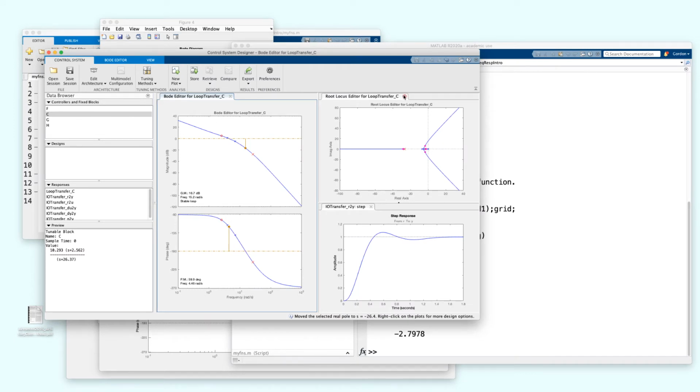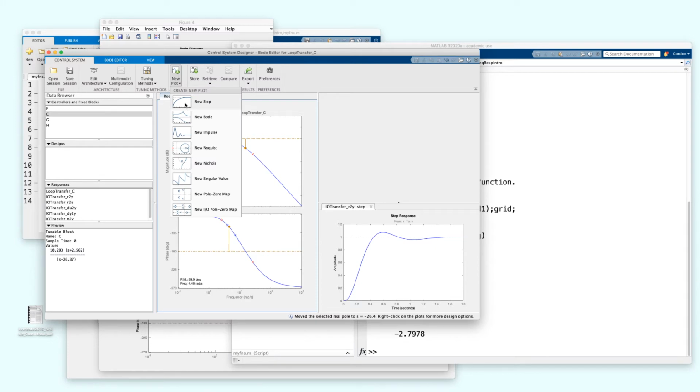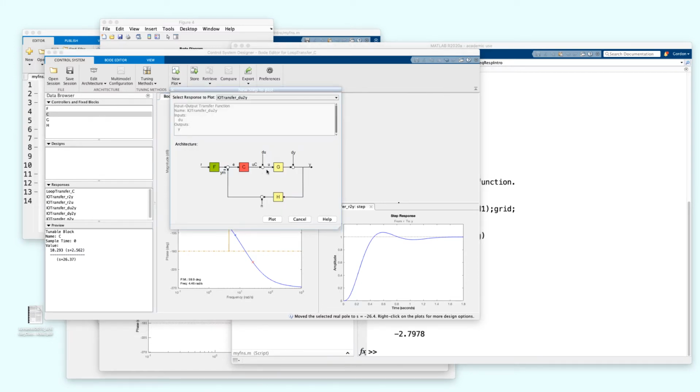Okay, let's get rid of this plot. I'm going to hit this X and put in a new plot. What I want to do now is investigate how much actuator effort I'm going to need. So what I want to do is show the step response between R in and U out. I can select that up here. So I'm going to say R to U. Plot.